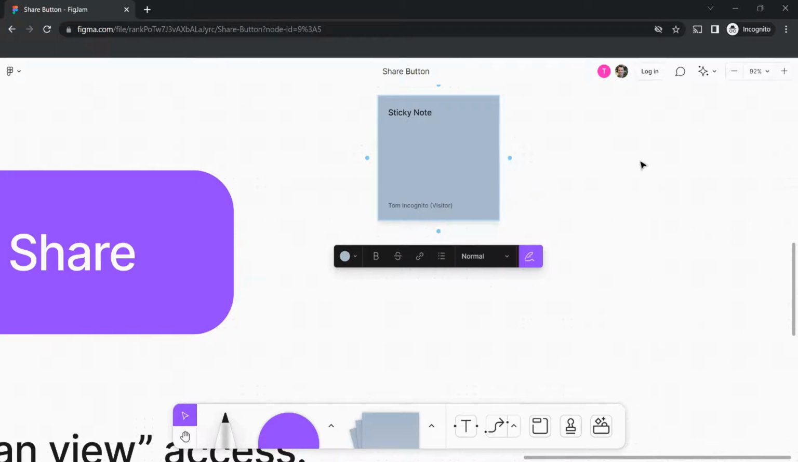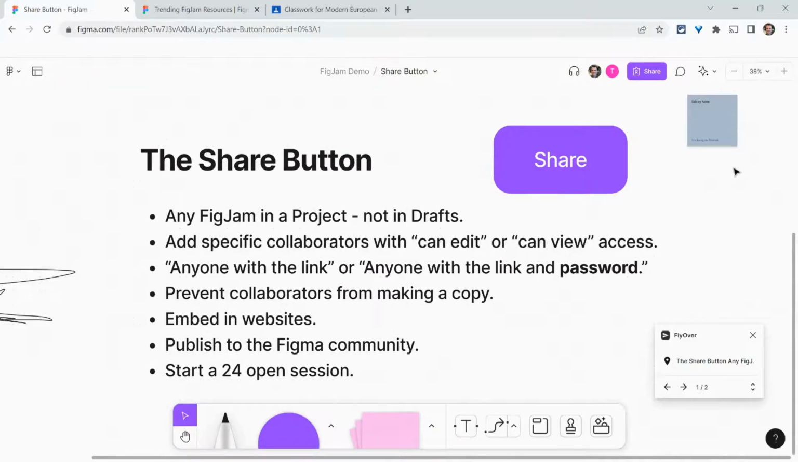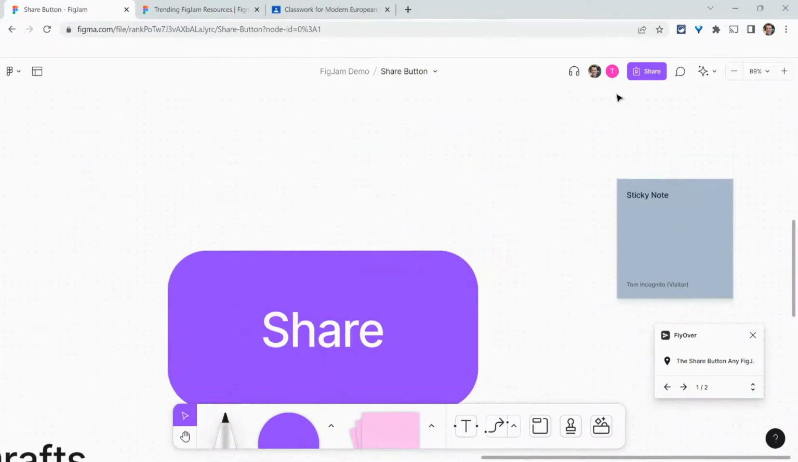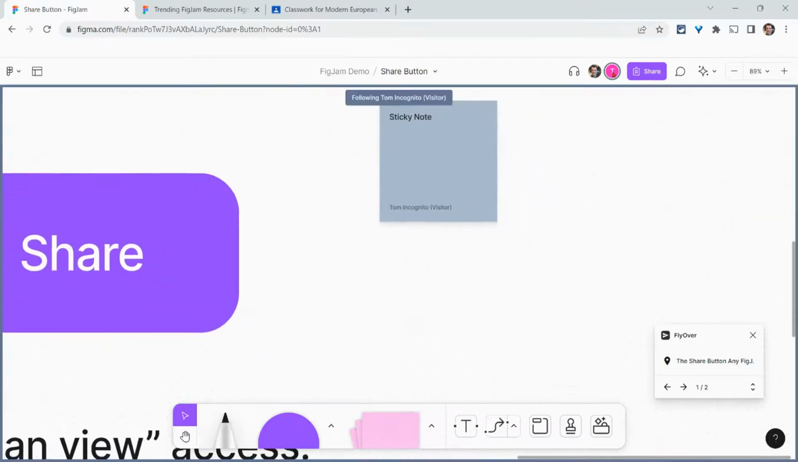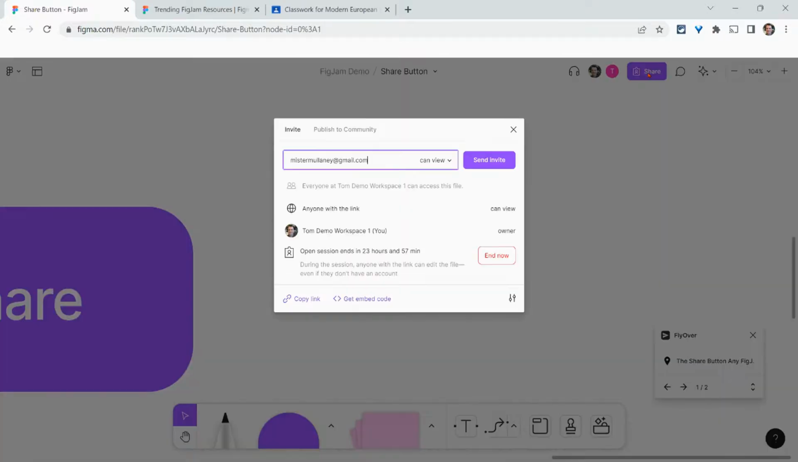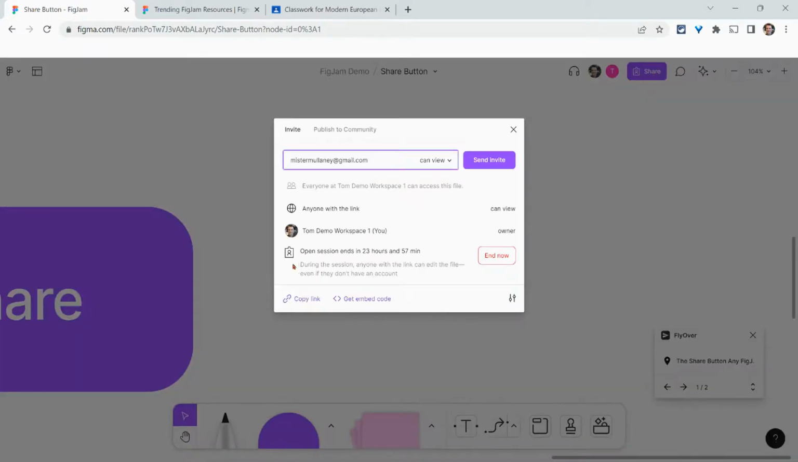Let's look at what it looks like from the owner's perspective. So I leave the sharing dialogue and I see here, look at this. Tom Incognito has actually put in a sticky note, and I can even follow Tom Incognito as Tom Incognito contributes. And that is all available with the share button. So if I want to facilitate a session with my colleagues using Figma, even if they've never signed in before, I can use this 24-hour session feature to get them up and going, collaborating in a FigJam.